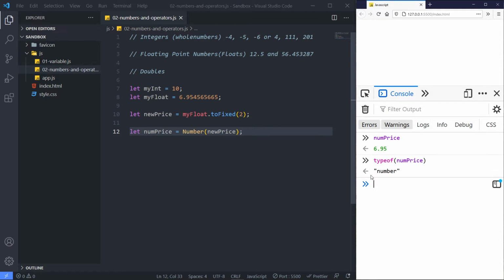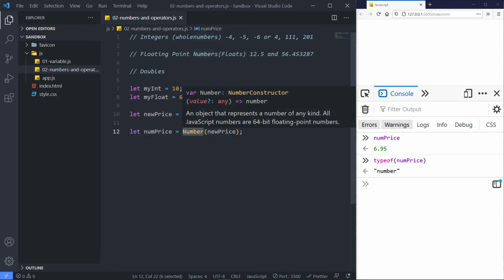Now, why would we want to change it from a string to a number? Let me give you an example. Sometimes you might end up with a number that is stored as a string type, which makes it very difficult to perform calculations with it. The way we solve this problem is by passing the string value into Number, which is called the number constructor, to return a number version of the same value.